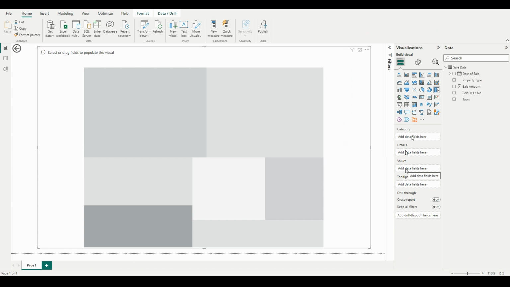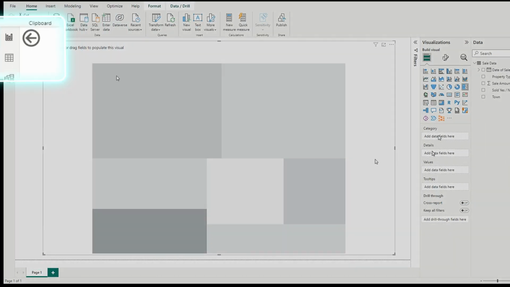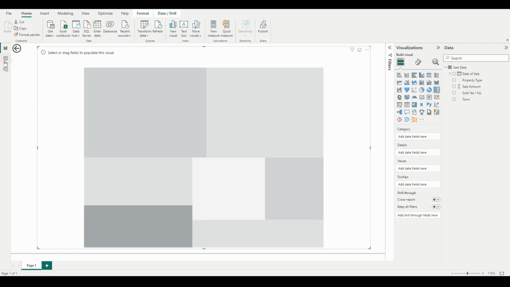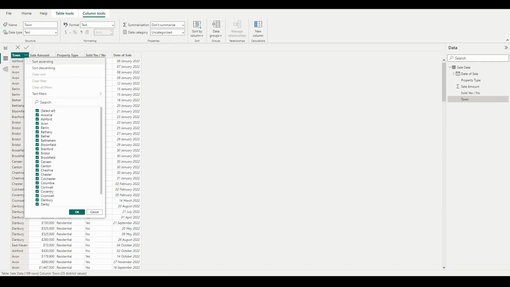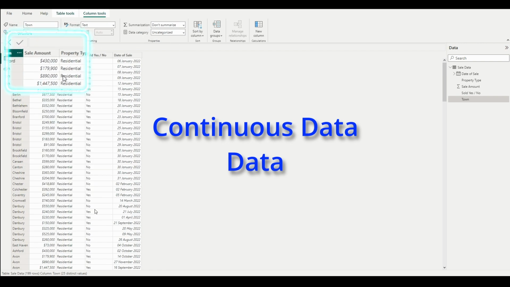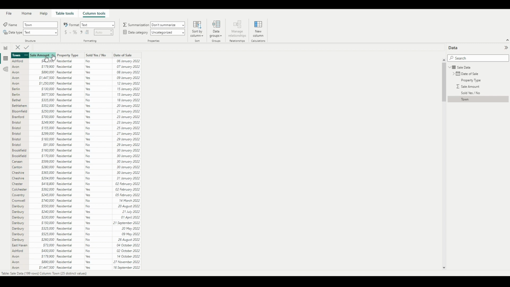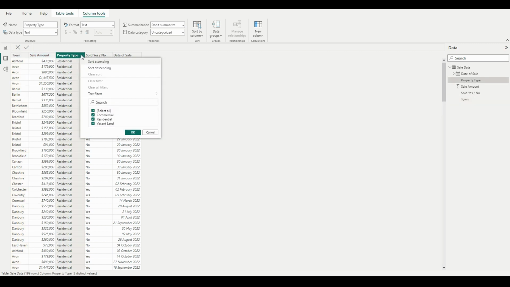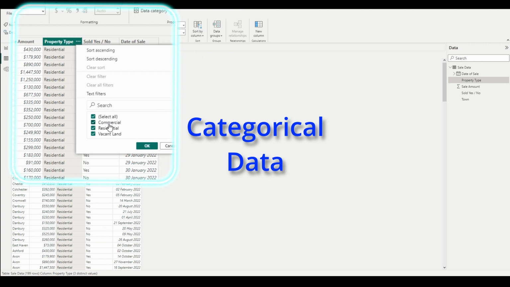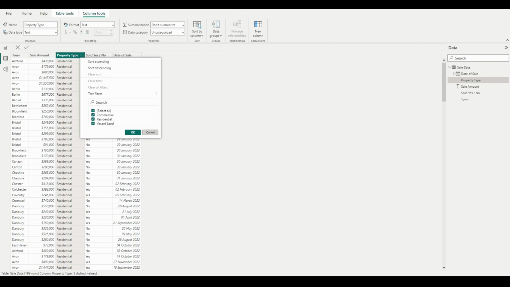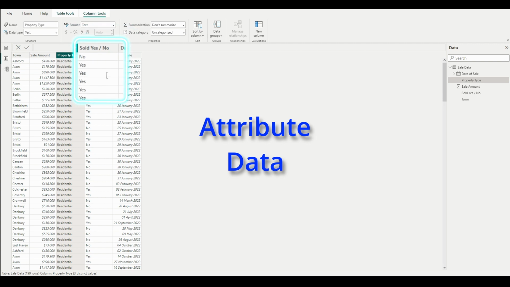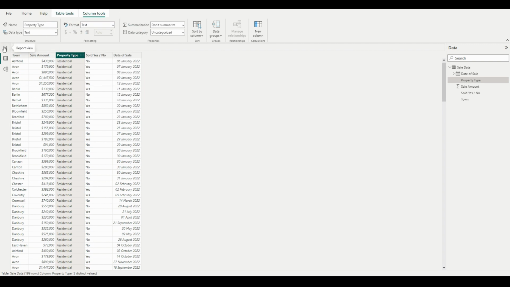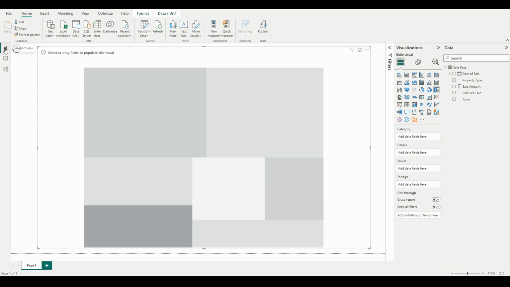If we come over to our data view and have a look at the data within this example, then town is categorical data. We're having multiple selections. The sales amount is continuous data. The property type being categorical data again, describing the three different property types that are actually within this data set. And the sold yes or no being attribute data, whether it's two options, yes or no. Let's go back to our report view and start creating a tree map.